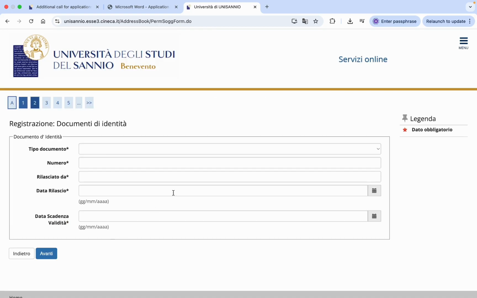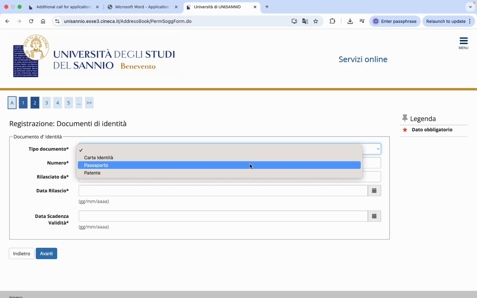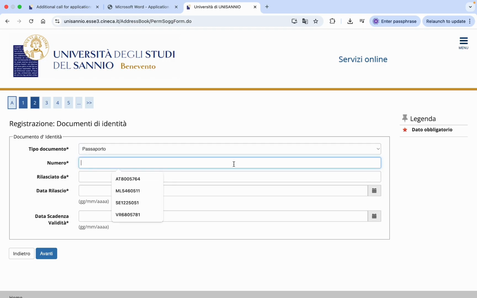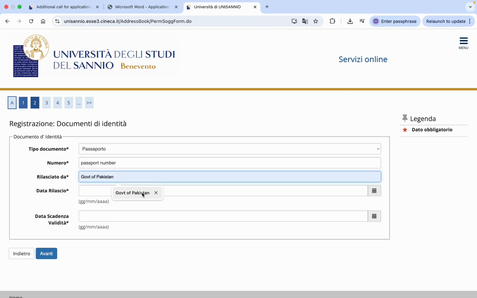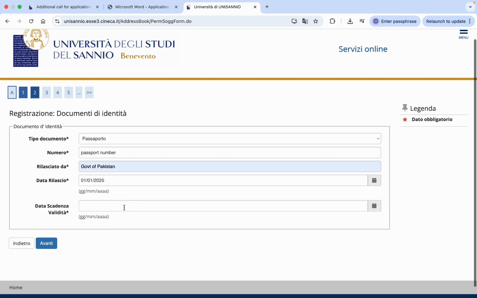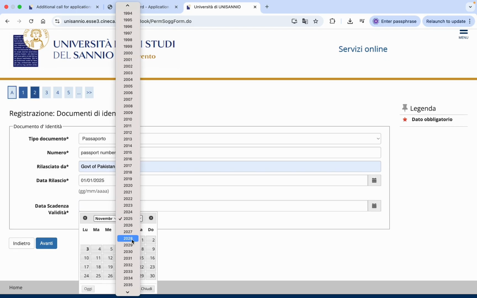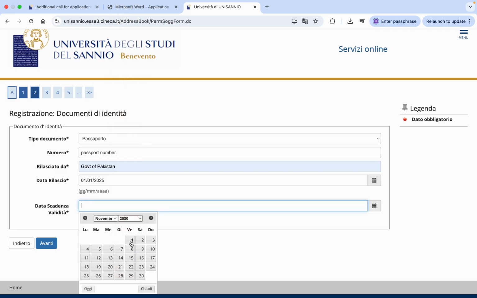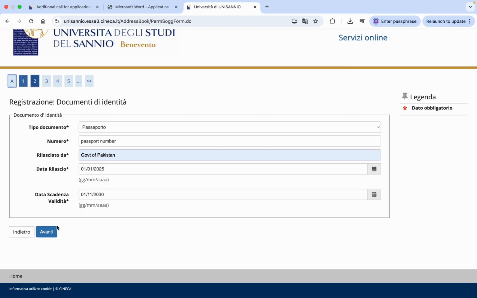And here you need to choose your document. Tipo documento means type of your document. So let's say passaporto. And here you need to write your passport number. Then the entity that has issued your passport, so that's the government of Pakistan. Then the date of release of this passport, so let's say we write 1st January 2025, and its expiry date, so let's choose for example 1st November 2030. So then click on Avanti.